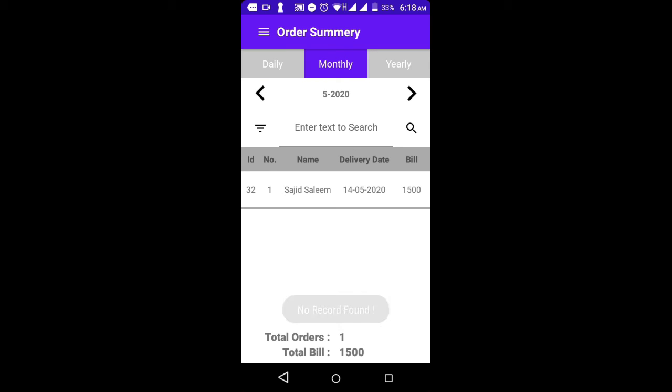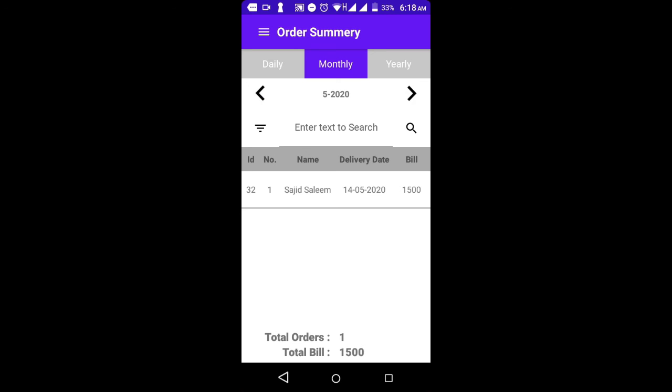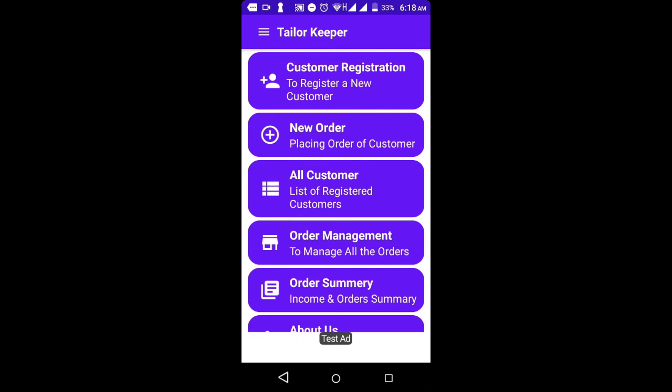And in order summary, there are three sections: daily, weekly, monthly. When you click on the monthly section, all of the orders which are delivered in this month, I mean 5/2020, will be shown to you. So in May you have delivered total orders 1, and total bill is 1500. So this is the overview of the app.